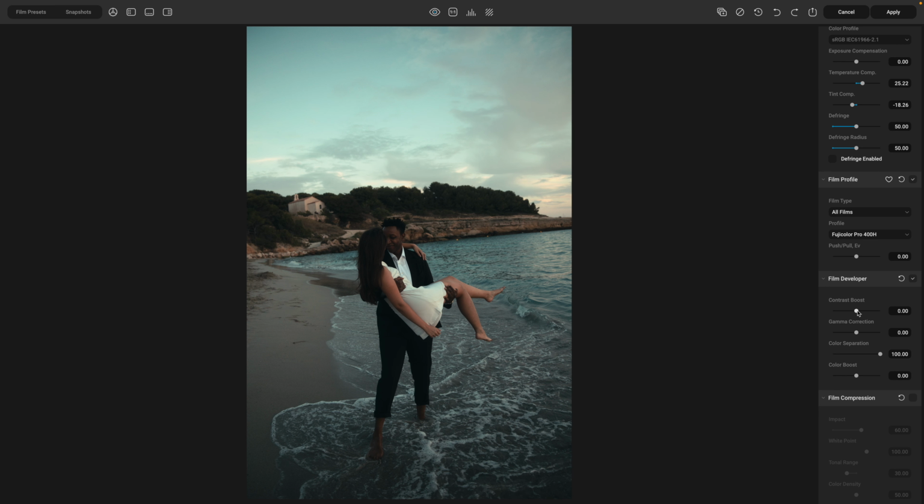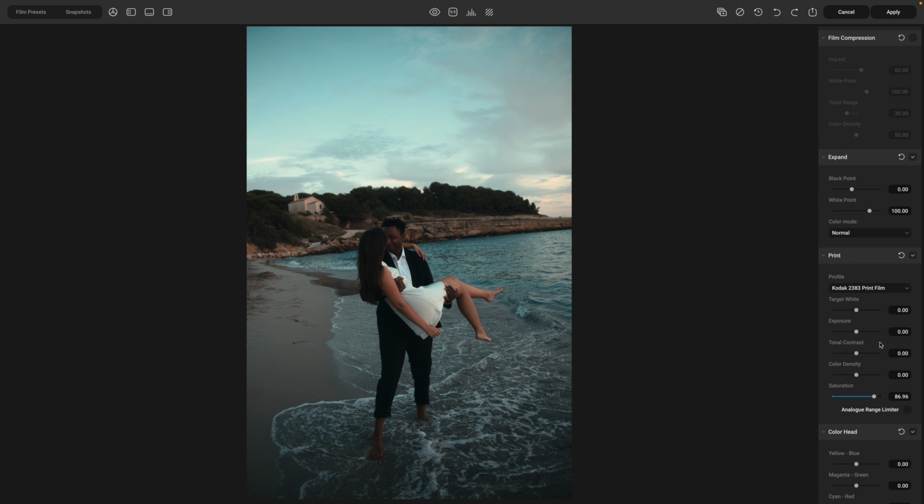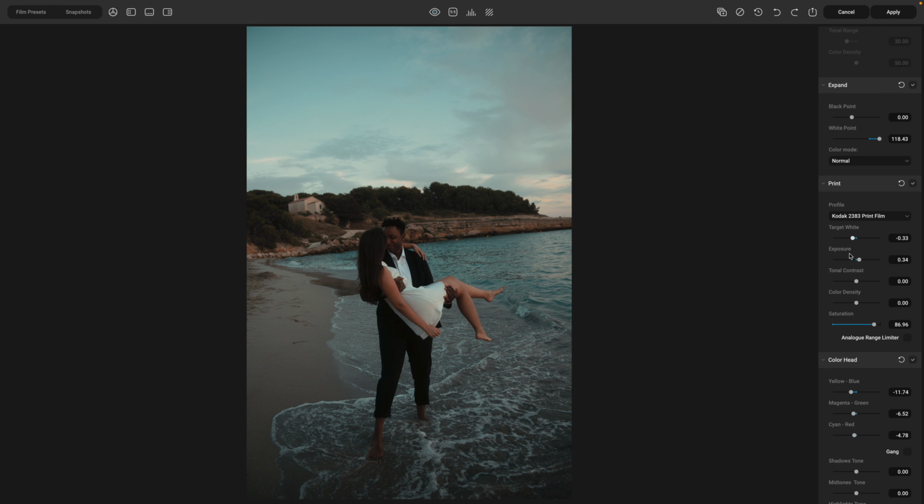Film developer. I would go immediately to color boost. And now I would like to remove saturation. Wonderful. Color head. Let's play a bit. Sometimes it's a difficult choice where I'd like to go. I will keep it warm.